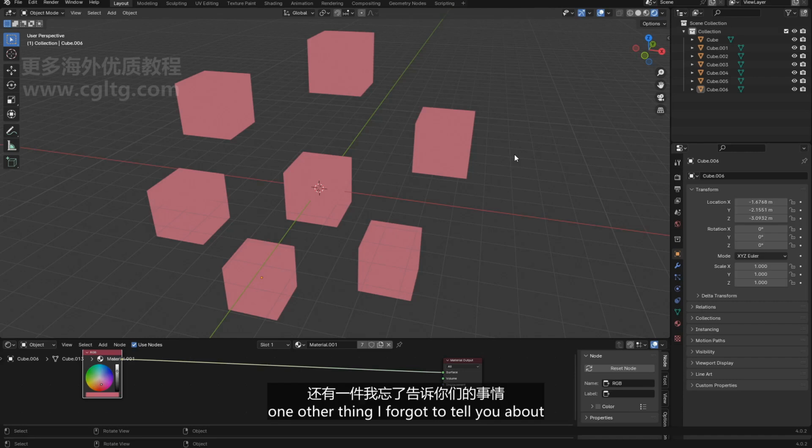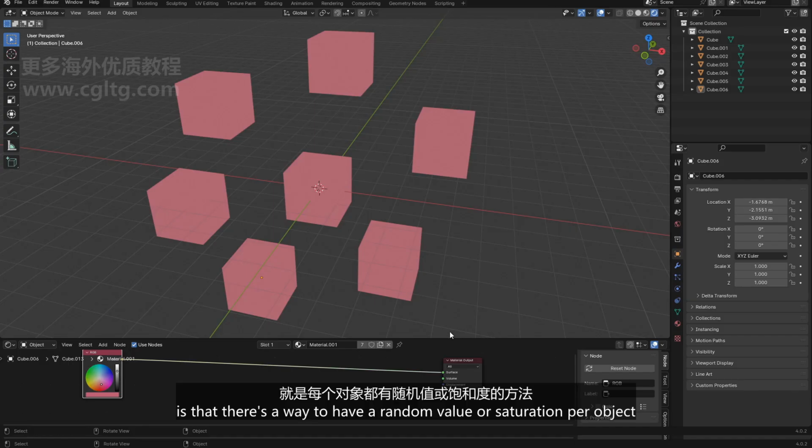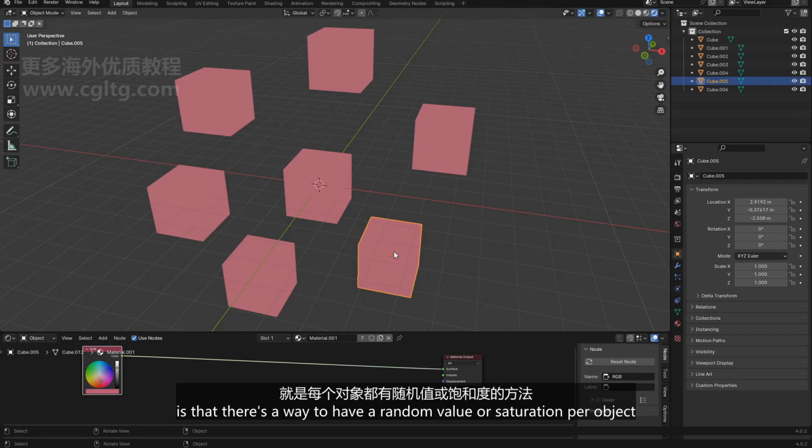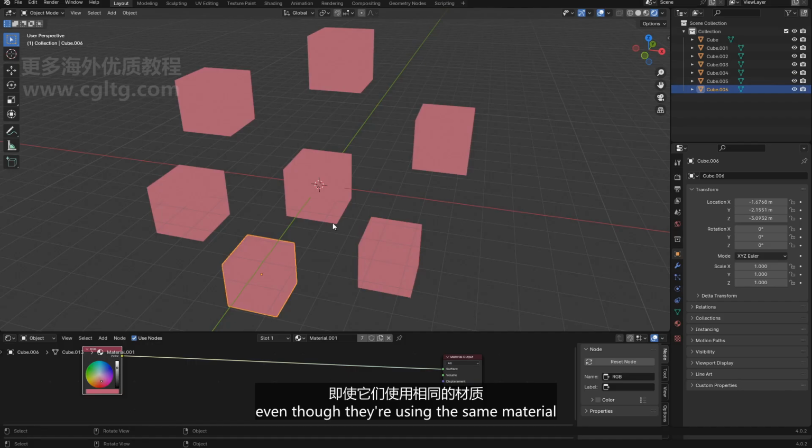Yo guys, one other thing I forgot to tell you about, but it's going to be pretty important at some points of the character course, is that there's a way to have a random value or saturation per object, even though they're using the same material.